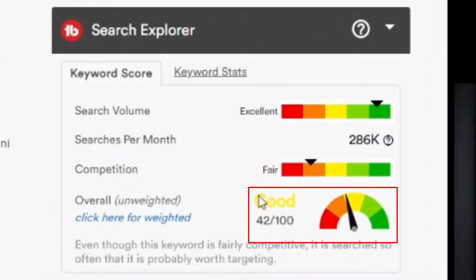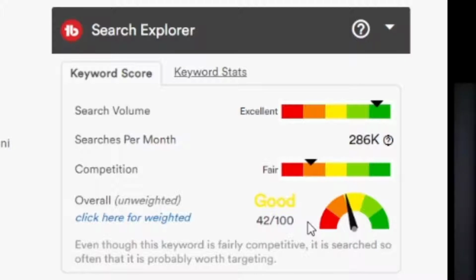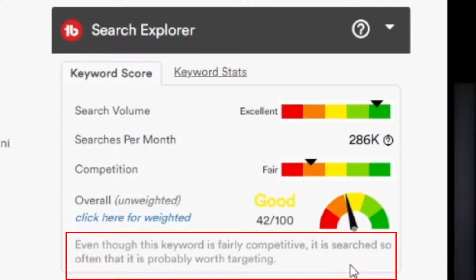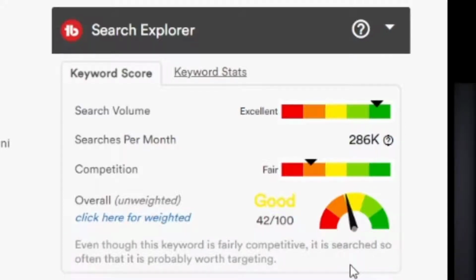We also have an overall score here, which shows it's roughly in the middle, 42 out of 100, which is a pass. You might notice that even though this keyword is fairly competitive, it is searched so often that it's probably worth targeting. So TubeBuddy will immediately give a summary, an assessment, to advise you on whether or not you should pursue this keyword.